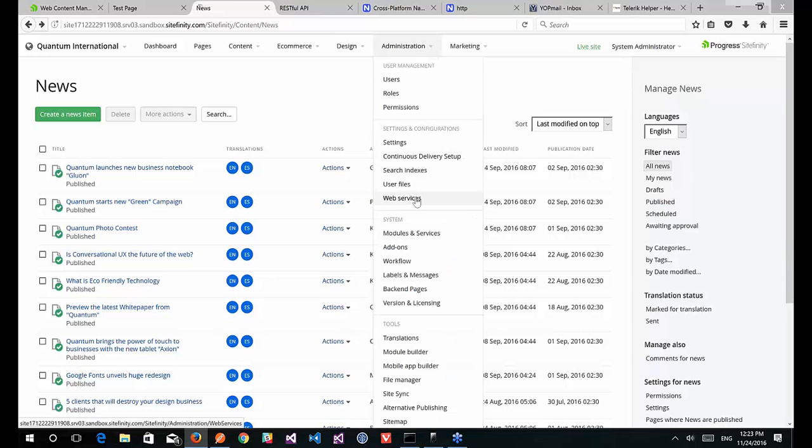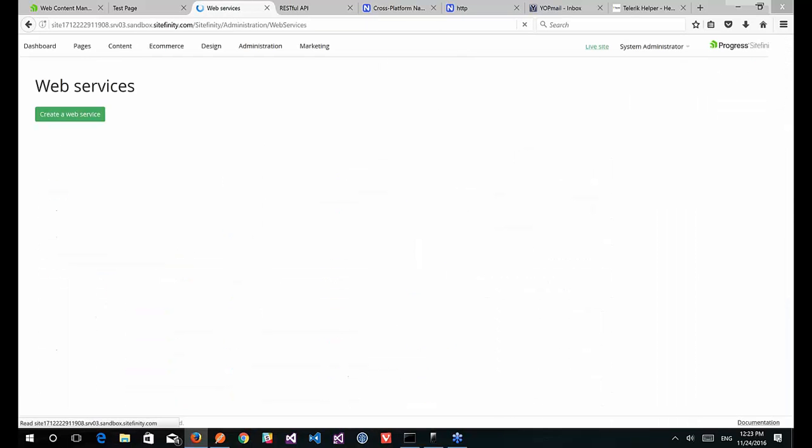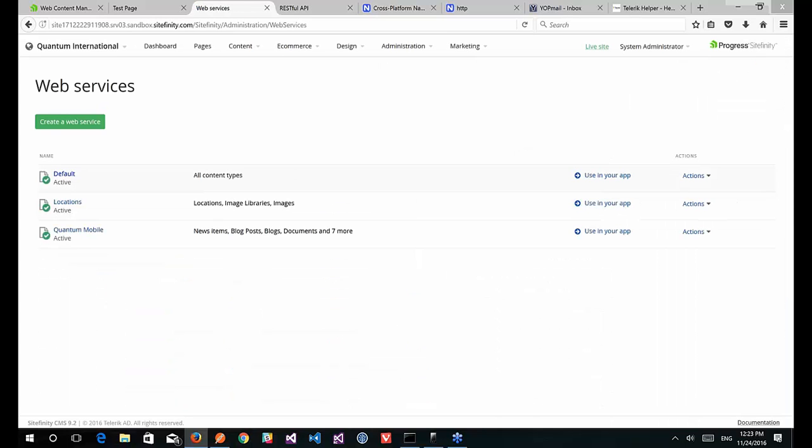So what we have done is we have created a web service concept, and notice here we already have a default location, a Quantum mobile.